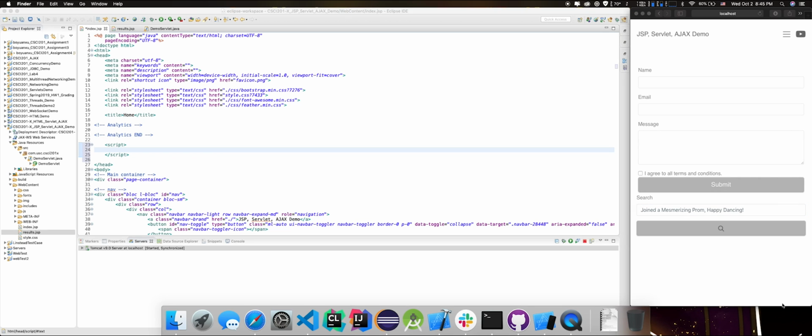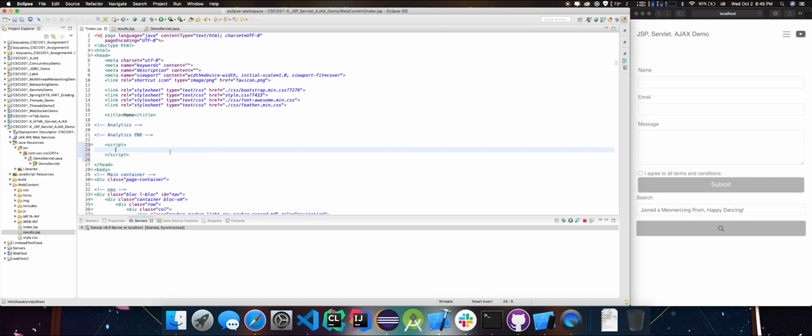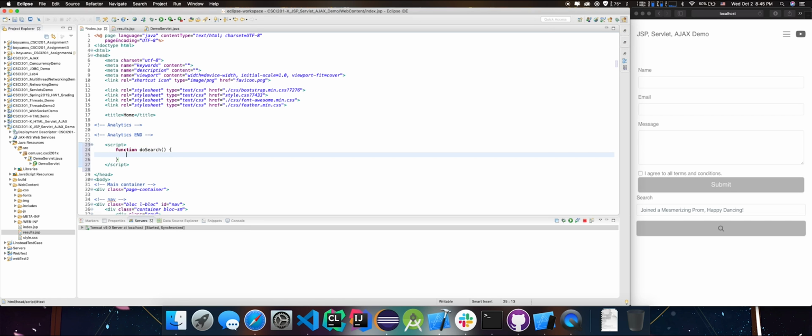So how do we do that? To declare a JavaScript function, we type in function, and that declares a JavaScript function. You can see Eclipse highlighted this function keyword here. And I'm going to call this function doSearch. This is a JavaScript function.